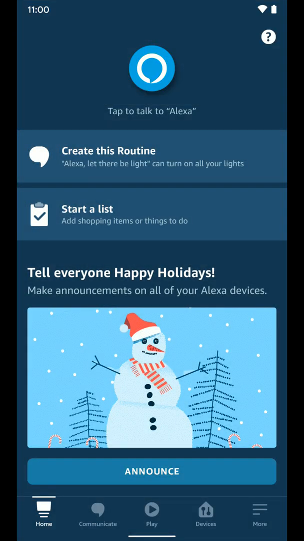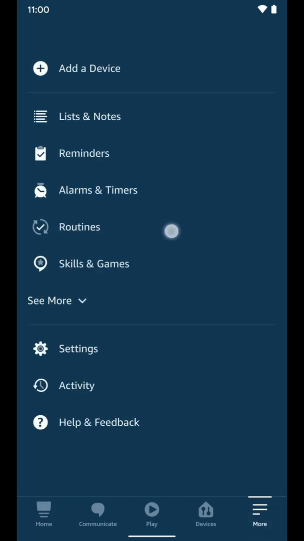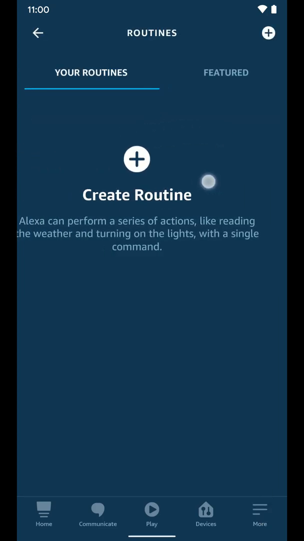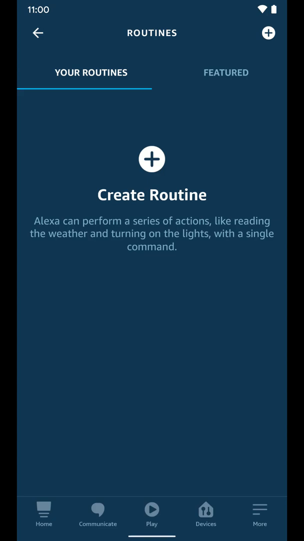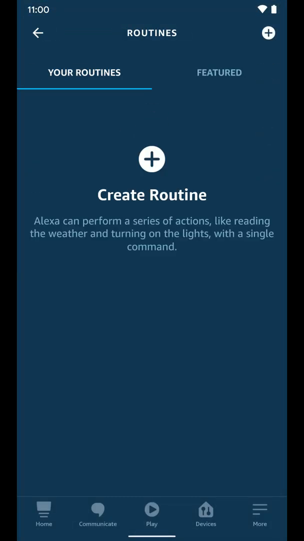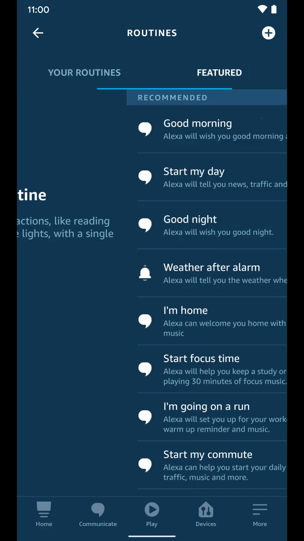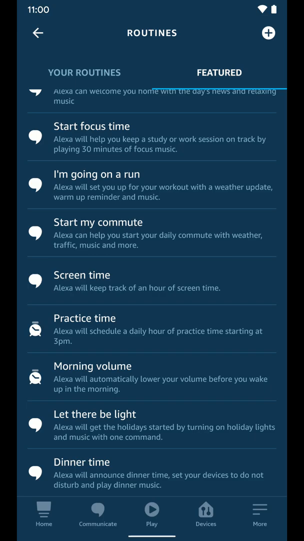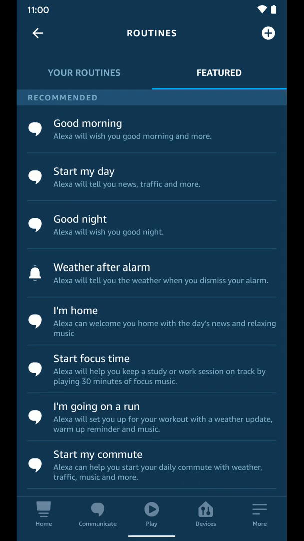So we're going to go in the app here and go to More, and then select Routines. Once you're in here, you can create your own routine, which is what we're going to do in a minute. If you see a list of ones here, you can just tap the plus button up there and that'll start the routine. But let's look at the featured section first. Here is a bunch of preset ones that you can enable and edit to your own liking.